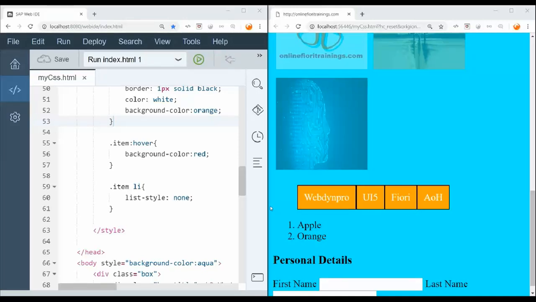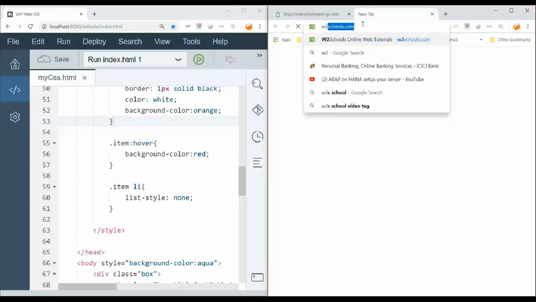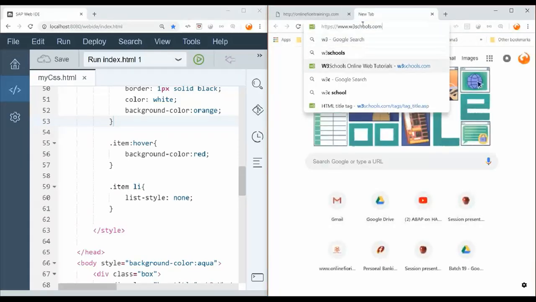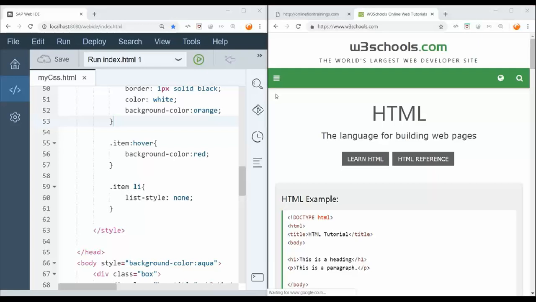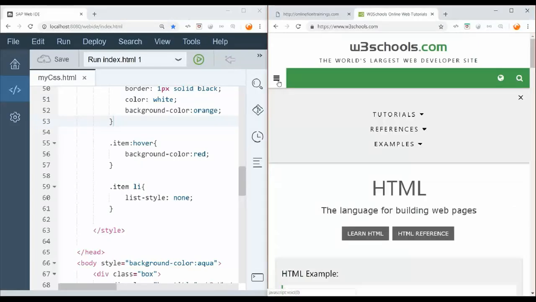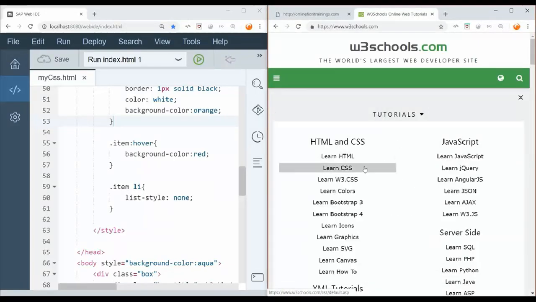How do we search for syntax? So Syed is asking, how do we search? Syed, W3 Schools is the best place for searching the syntax of anything related to HTML, CSS. I think you missed out the previous classes, Syed. I would request you to please go back and watch these videos which you have already missed out.